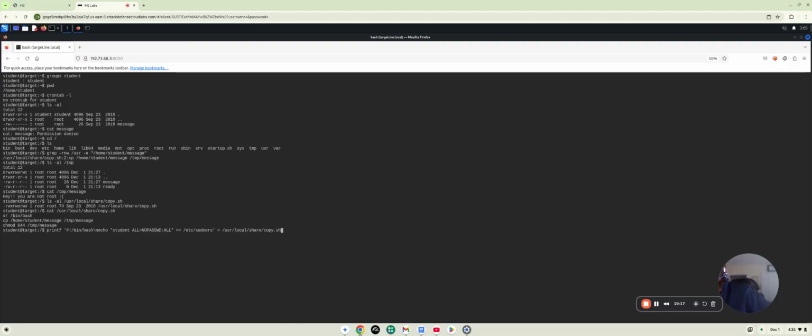And so what this is doing is telling Linux that we want to redirect the bash script to allow the student account, which is me, to have all permissions without a password, all right, and into the sudoers file, and then redirect this command into the copy shell file. All right, and so when it does that, it should have the same effect that it has on this message file, and give me all these privileges. Ideally, I should be able to log in as root. All right, so let's see if we can make that happen here.